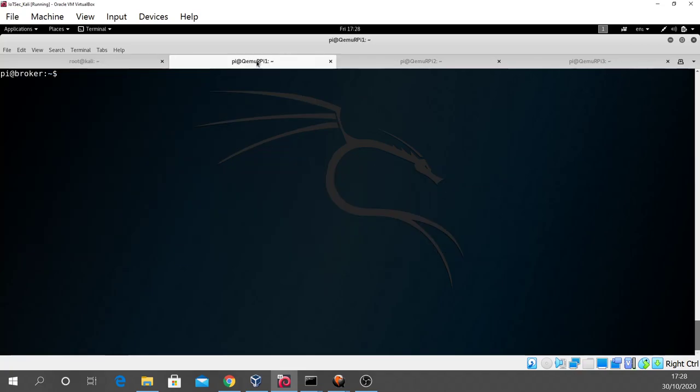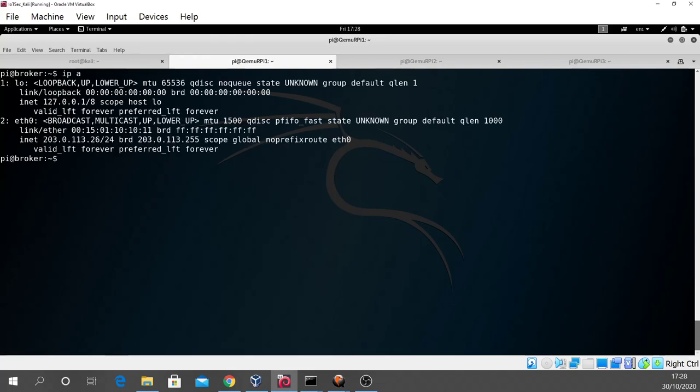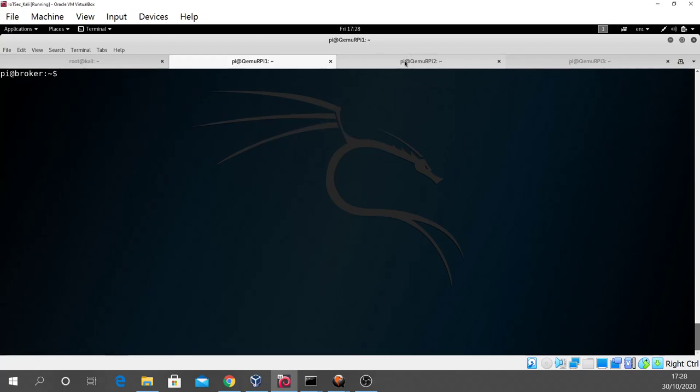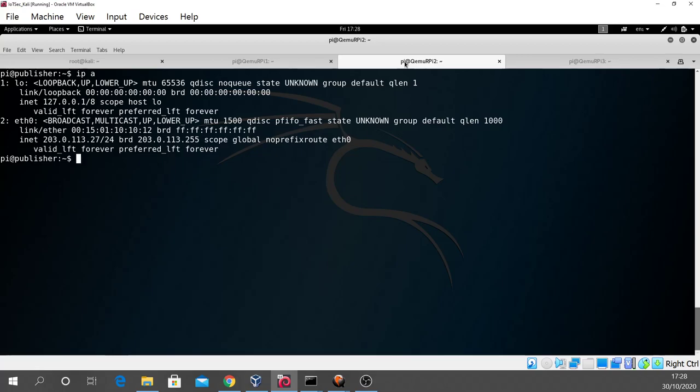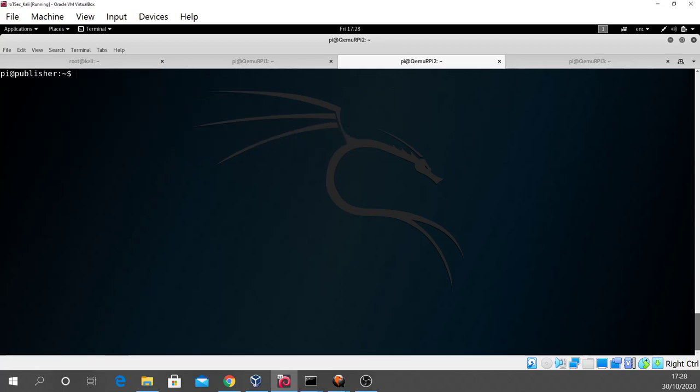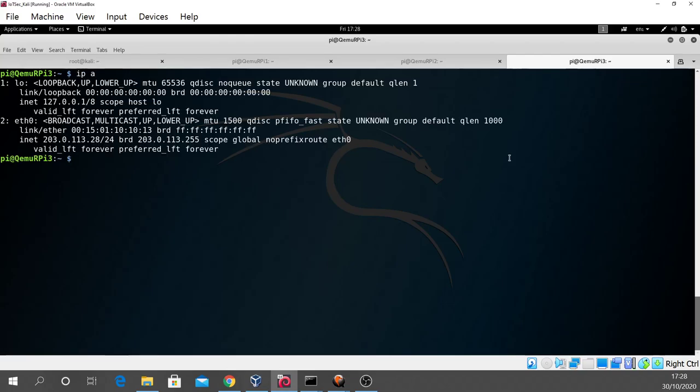On Pi QEMU RPI 1, which I'm going to make the broker, I've got an IP address of 203.0.113.26. On Pi RPI 2, I have an IP address of 203.0.113.27. And you guessed it, that's the publisher. On Pi RPI 3, which will be the subscriber, I have an IP address of 203.0.113.28. And of course, these were given out by the DHCP server. They're slightly different IP addresses than the ones used in the lab, but as long as you keep an eye on which IP address is which, it works exactly the same.